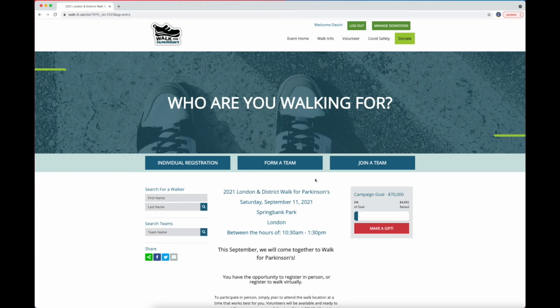The person who forms the team will be asked to create a team name, and the people who join that team after will need to search for that team name. From there, the registration process is identical to the individual registration process that we just covered. And that's how to register.